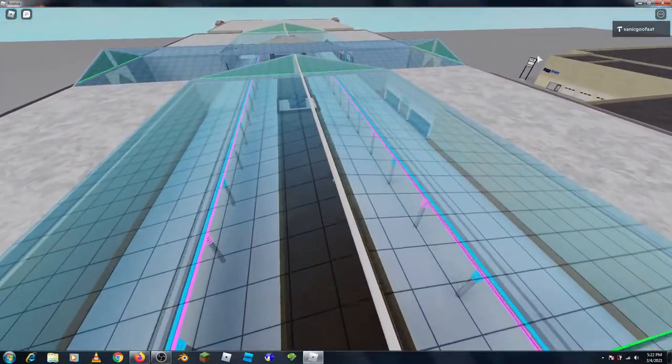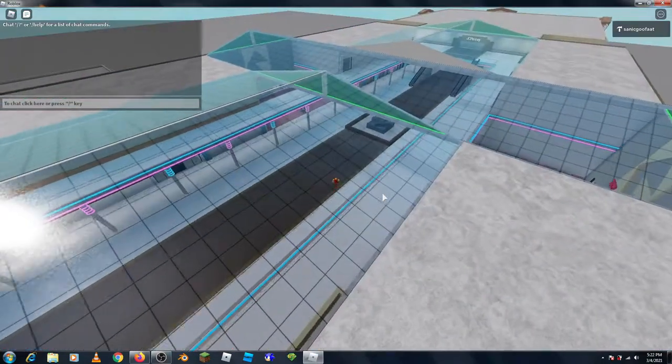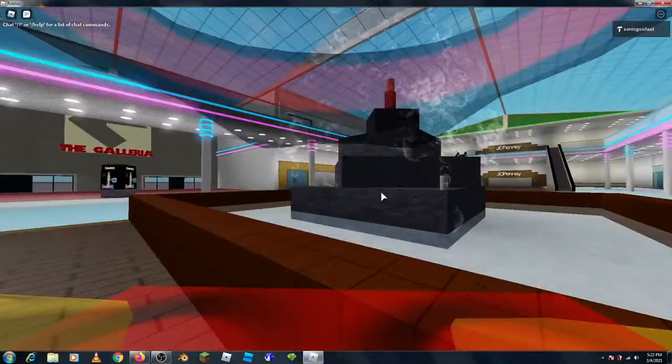But this is phase one. No parking lot or anything. But yeah, more stuff is coming soon to this mall.